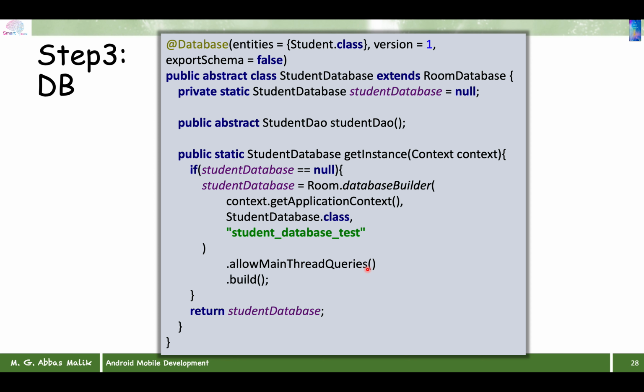They have said that no, you can't run the database operations within the activity. So by default it is forbidden, but you can allow it, because we have a very small database and we are testing it. So we say dot allow main thread queries, we are allowing our main thread queries, or allowing our activity class to run some database operations.